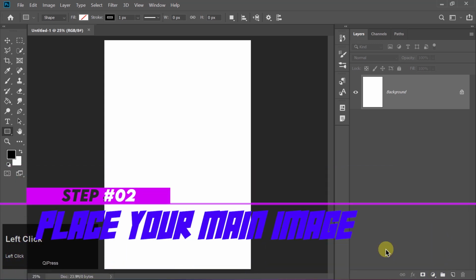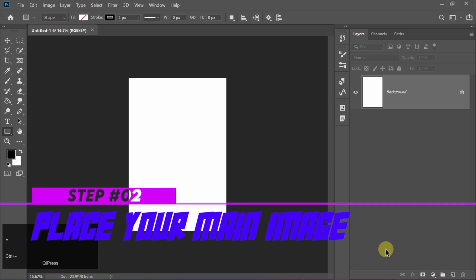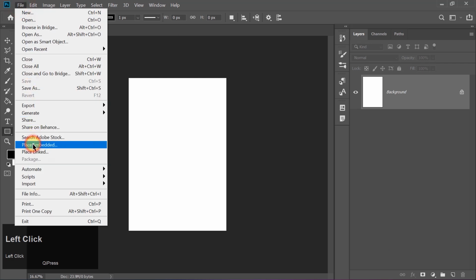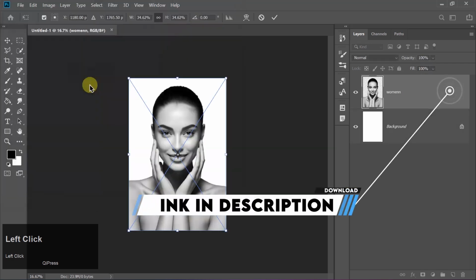Step 2. Place your main image. Next, drag and drop your main image onto the canvas. And hey, I've got you covered. Download the image using the link in the description below.